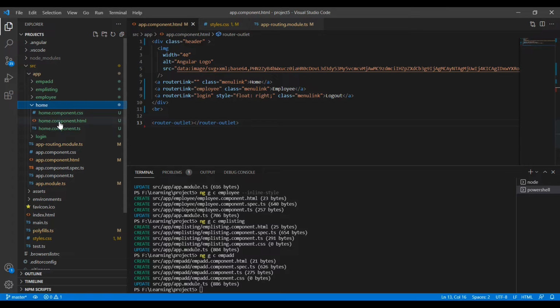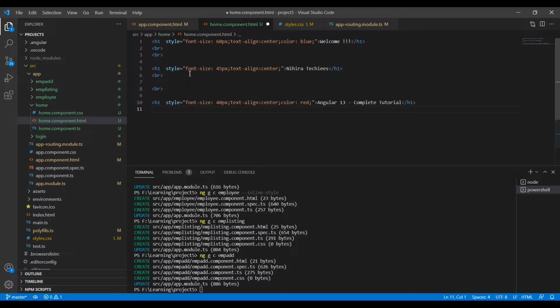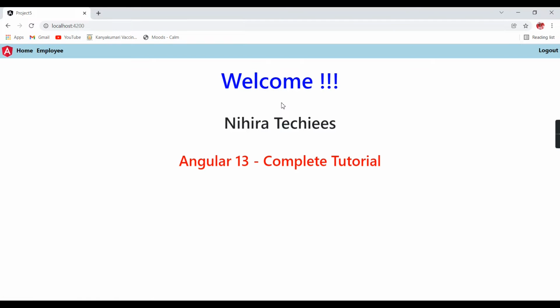So I'm coming to the home component. In the home component also, I'm going to add some styles. So see the welcome, Nigra Tech is Angular 13 complete tutorial.